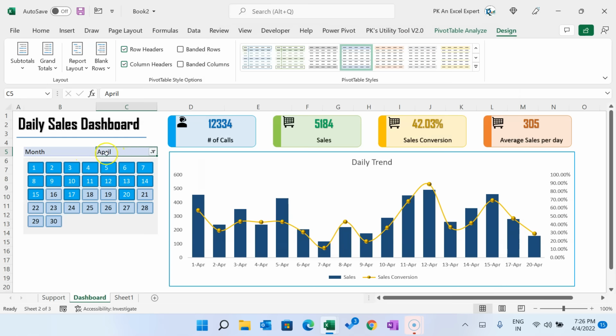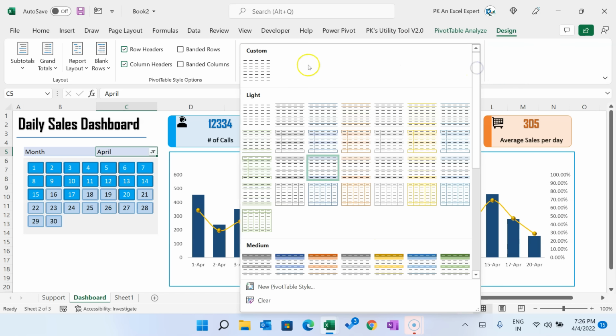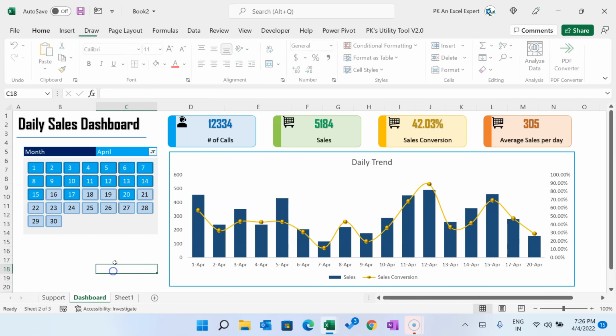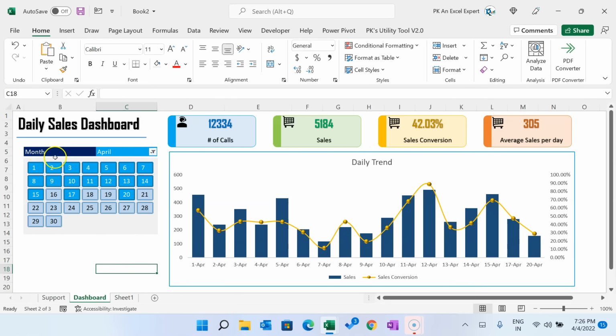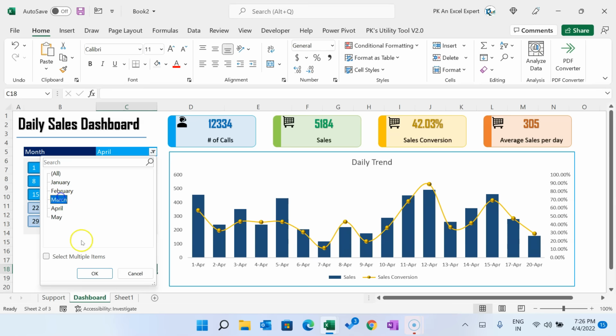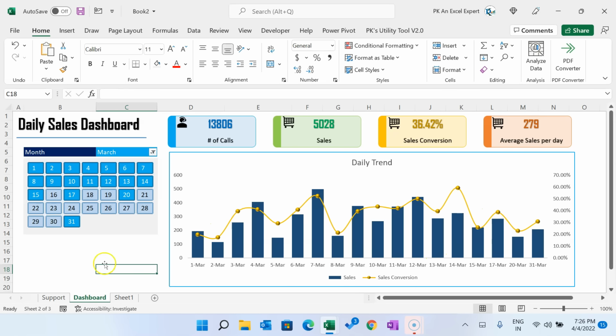Now you can select this pivot table and go again to the pivot table style, and you can click on the custom which you have created. Automatically it will give you this view. Alright, from here you can select any of the month, accordingly the chart will be changed.